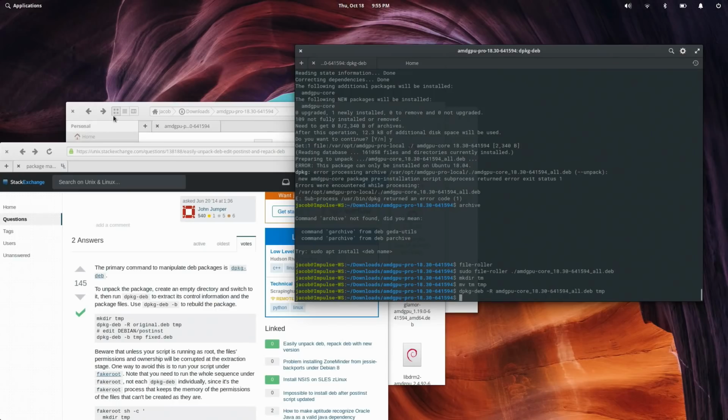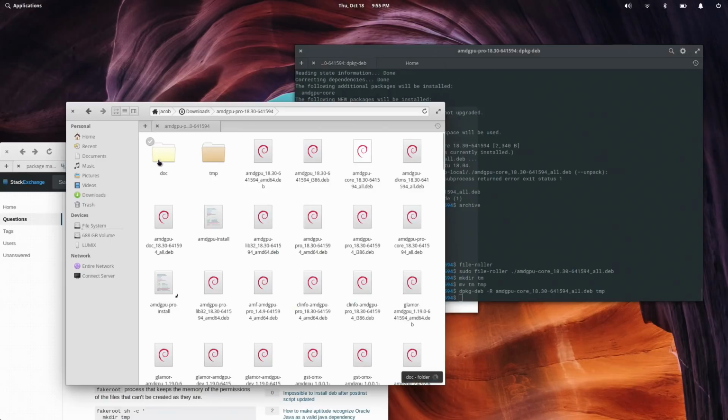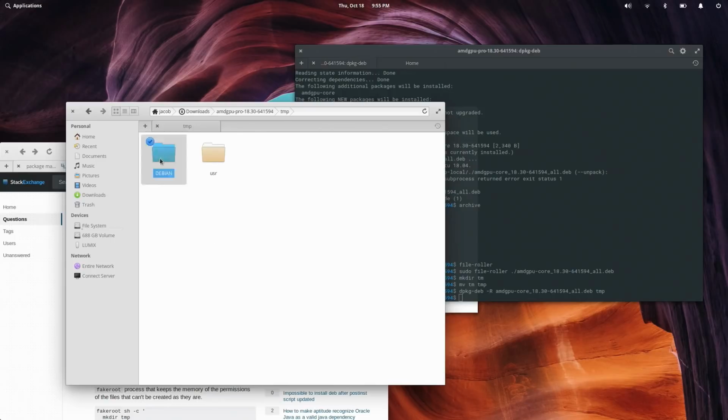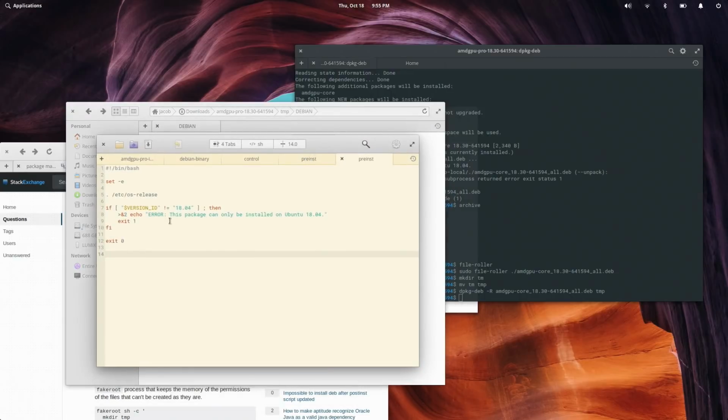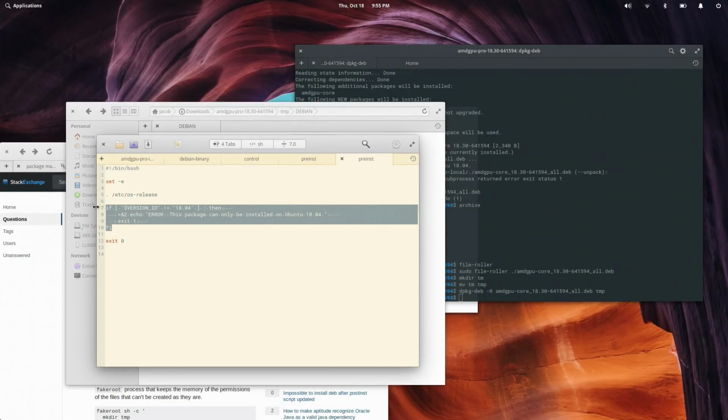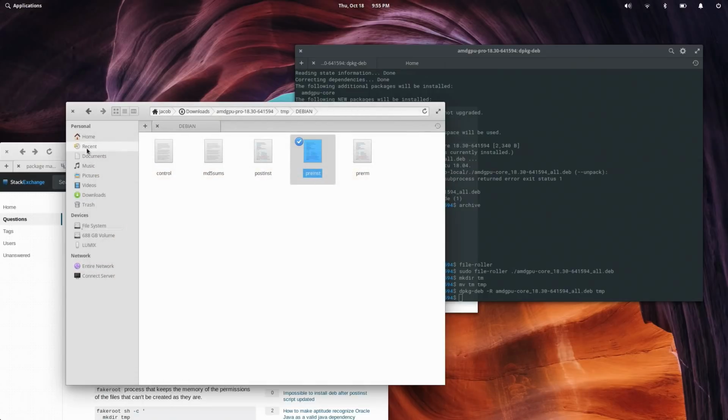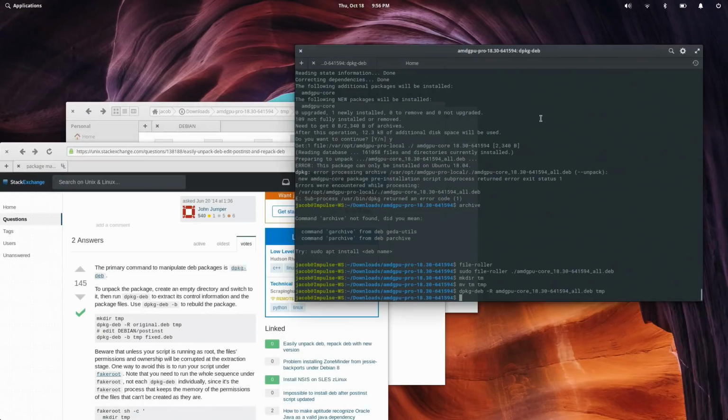Okay, so now let's edit this Debian reinstall. Get rid of your stupid check. Screw you, AMD. I would honestly recommend NVIDIA over AMD at this point for multimedia professionals.